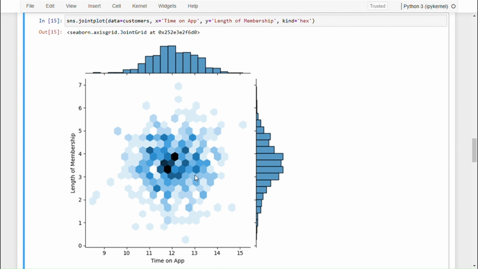The darker plots have more data points inside the hexagonal area, and lighter plots have fewer data points inside that hexagon. So here, as you see, as the time spent on app goes up, there is really no pattern here. There's no correlation between the time spent on app and length of membership. Both of these, as you can see by the histogram here, both the time spent on app and length of membership are fairly normally distributed about their mean.